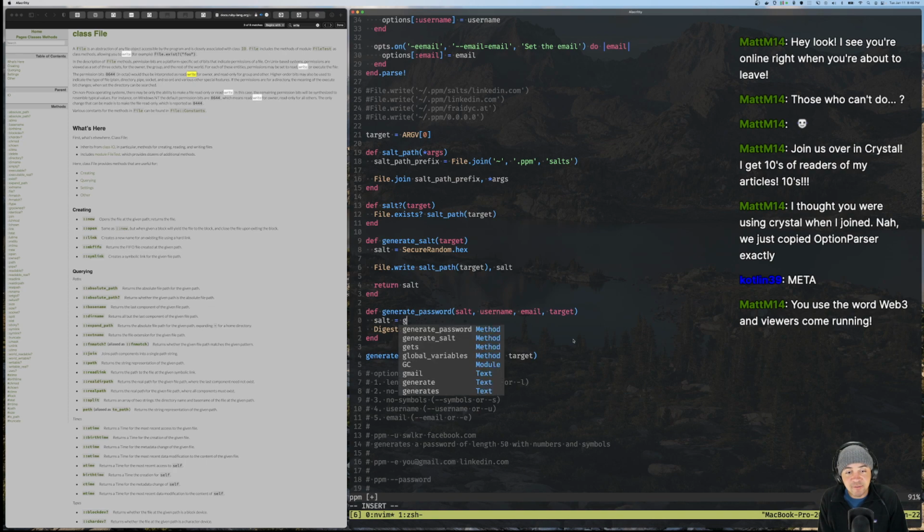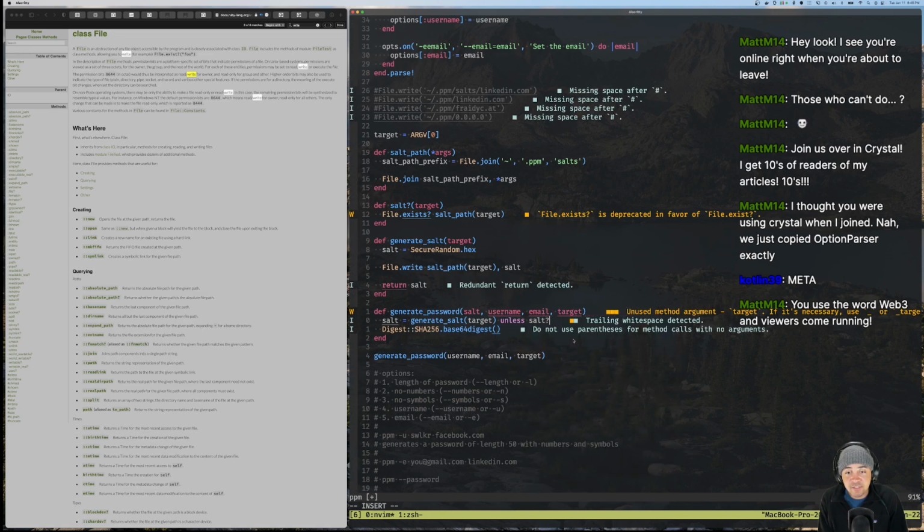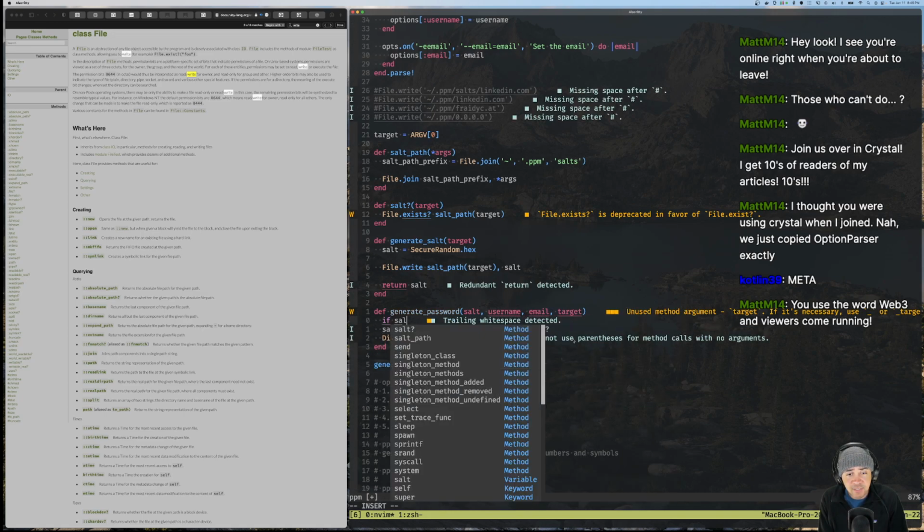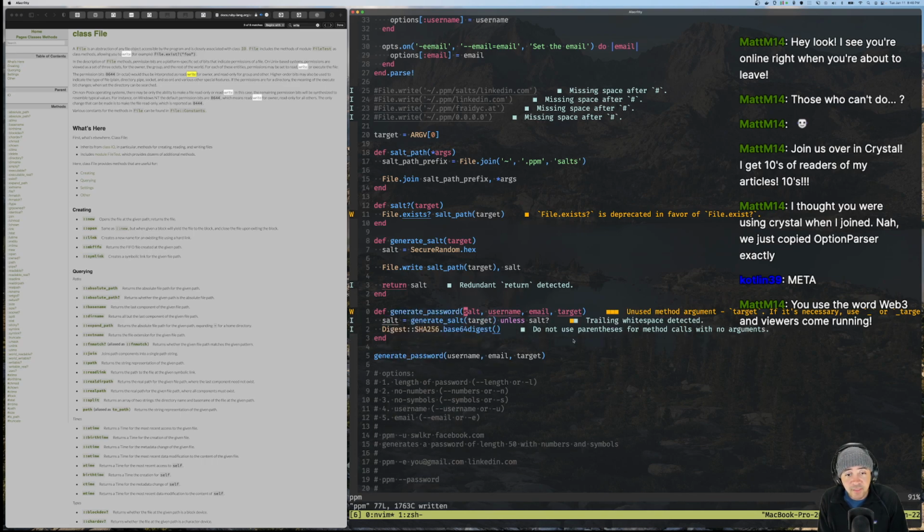Salt is, so generate salt, target, unless salt. Actually, we'll just do if salt. No, that's horrible. We'll do generate salt. We'll write unless salt. Yeah, that is super confusing to look at for me. Redundant return.